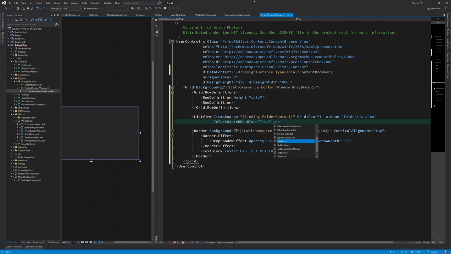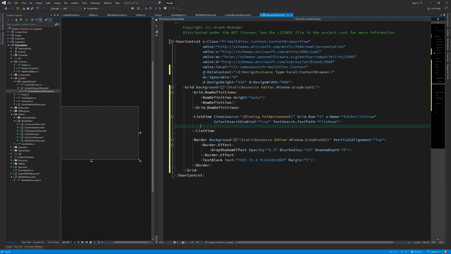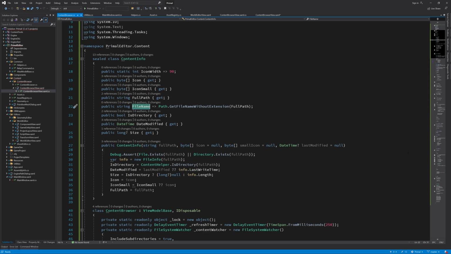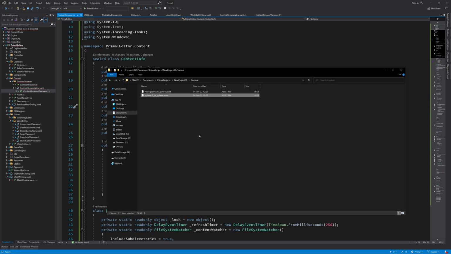Is text search enabled and text search text path make it possible to navigate between items by pressing the first few letters of a file name. Here you can see that ContentInfo has a file name property which is used for this functionality. Again, this is similar to Windows File Explorer. Here I'm pressing different letters and you can see the selection bar jumping around. While here, let me also create a folder so we can test if everything is working as intended.